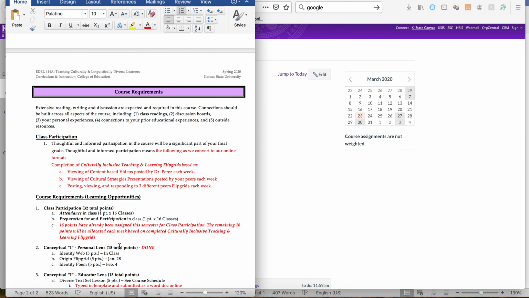Class participation, obviously, because we're now going to be online, has to change. I have gone in and put in grades for the face-to-face participation that you've already done. Starting with this week, you'll now be getting credit weekly for class participation by completing some online tasks.